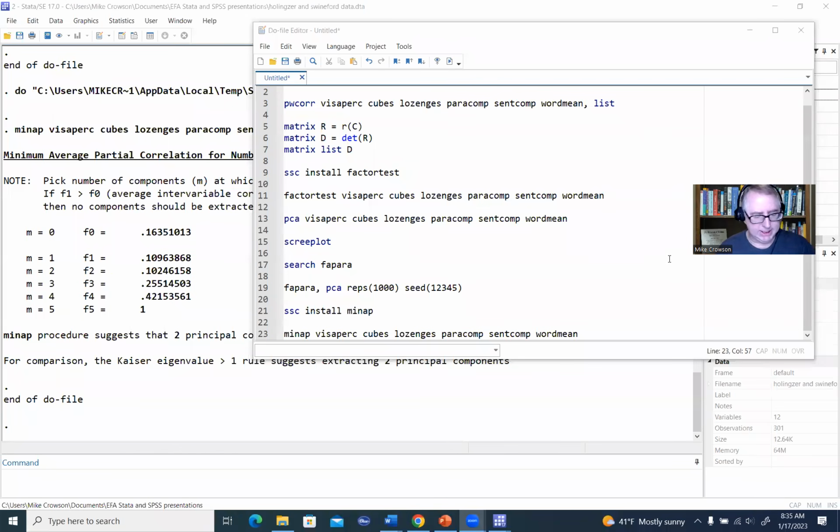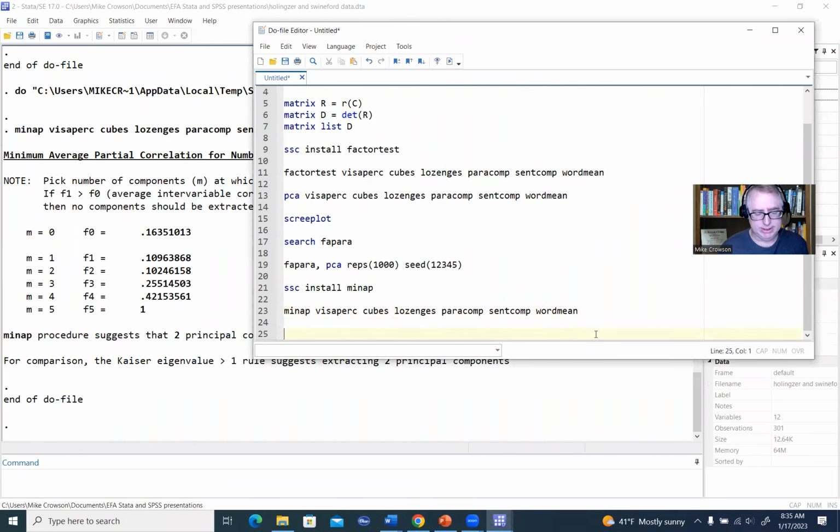So at this point, we now have another piece of evidence that suggests that maybe a two-factor solution is warranted. Okay, there is yet one other approach that we could use, and that also would entail comparing different factor models.